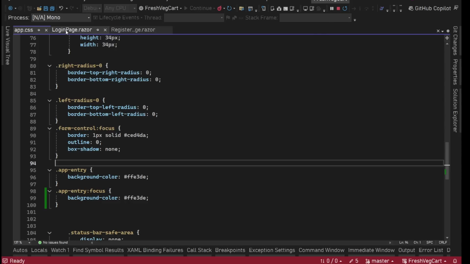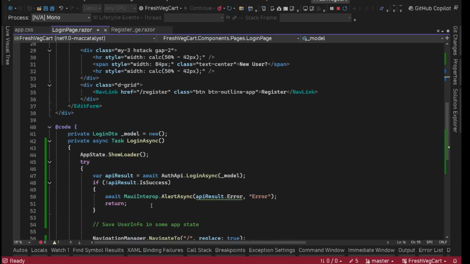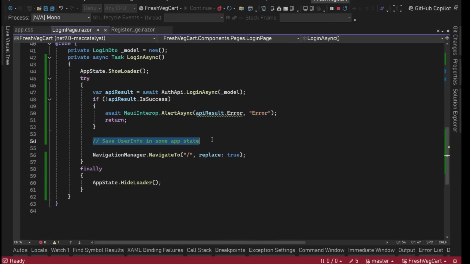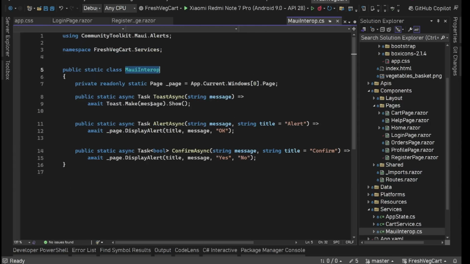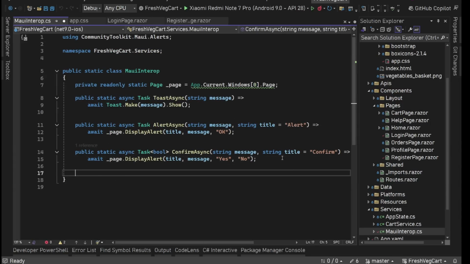Cool. Now what we need to do after login is store the user's logged in information. This we are going to store in preferences, shared preferences. This is a device native feature, so we are going to use MAUI interop for this. Inside this MAUI interop, we are going to have methods.